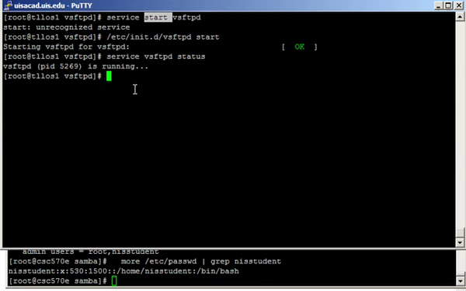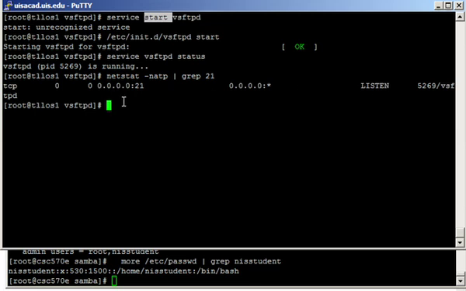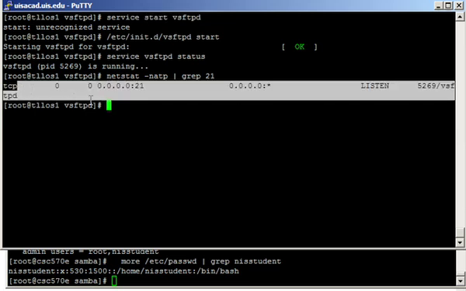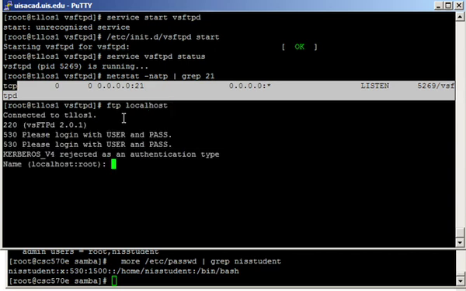So now it's running. netstat -natp | grep 21, which is the port for FTPD, and there you can see that it's running. Okay. And ftp localhost. There it is. That's how it's running and working. Okay, so that basically covers all the topics for this week.